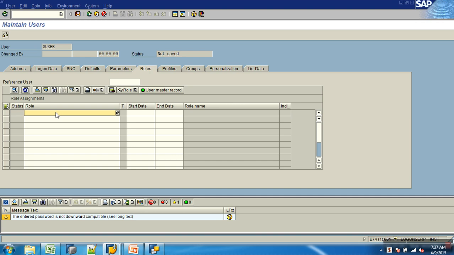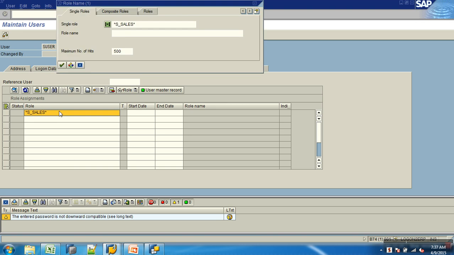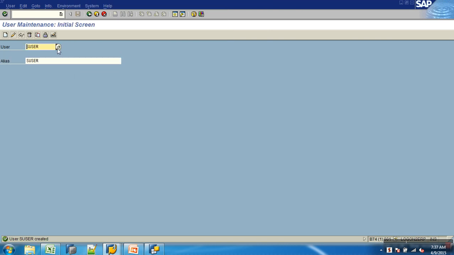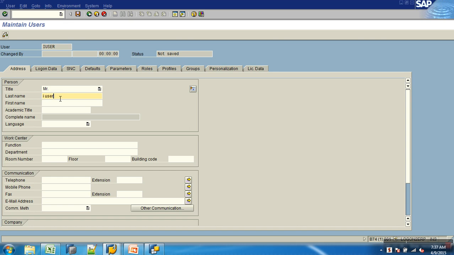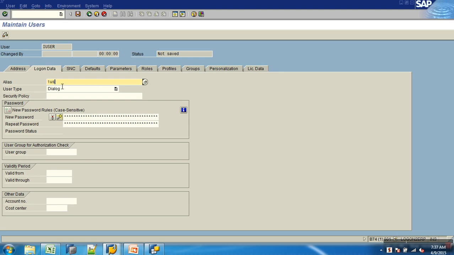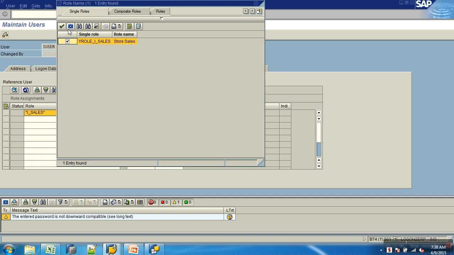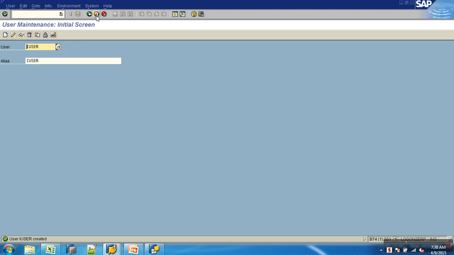Then I'll go to my roles now. What is the role you wanted to give? Y. Y role underscore sales is my store sales. Then I'll go with what? I user. Y role I underscore sales. Okay, done. Now both users are ready.